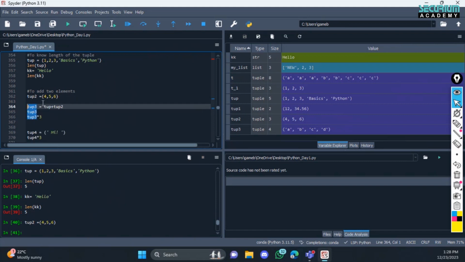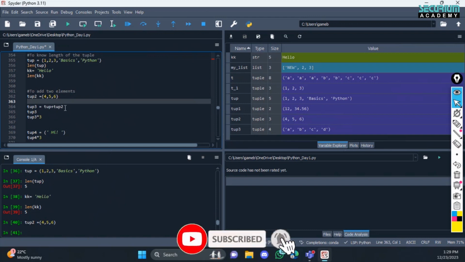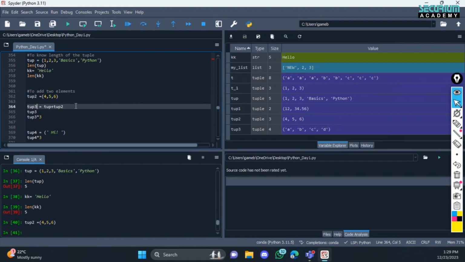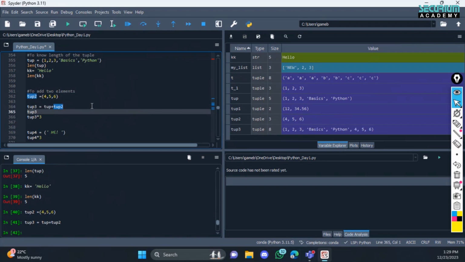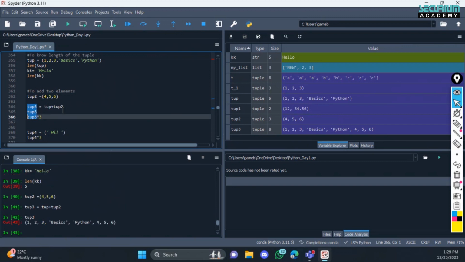What are we doing here? First, we have a data set by the name tup, which is 1, 2, 3 basics Python. And we are adding two different tuples together and creating a new one by the name tuple 3. Tuple 2 is 4, 5, 6. Now when we do that, we get a new data set: 1, 2, 3 basics Python and 4, 5, 6. So you can see we can add two different variables into our own new variable. Now you can see the whole values here on your output pane.